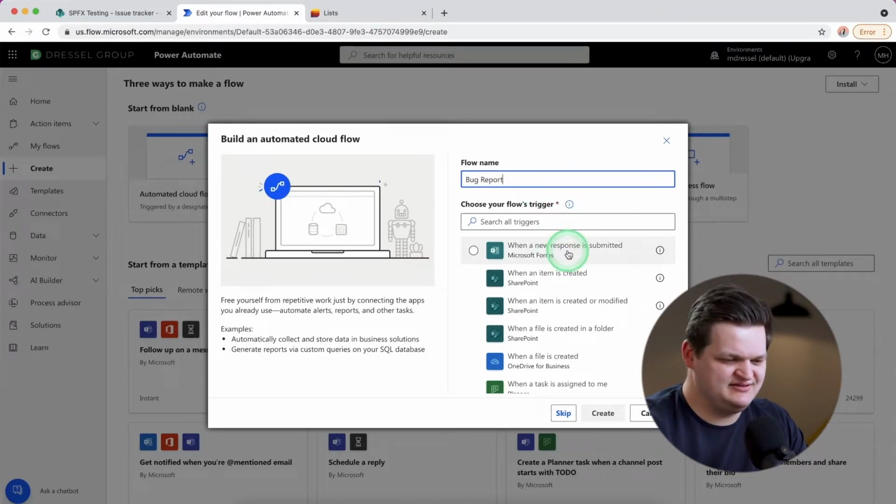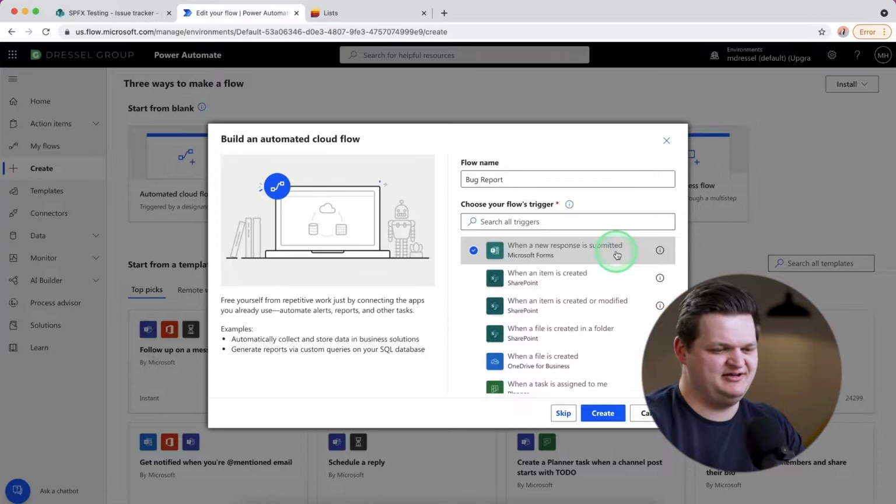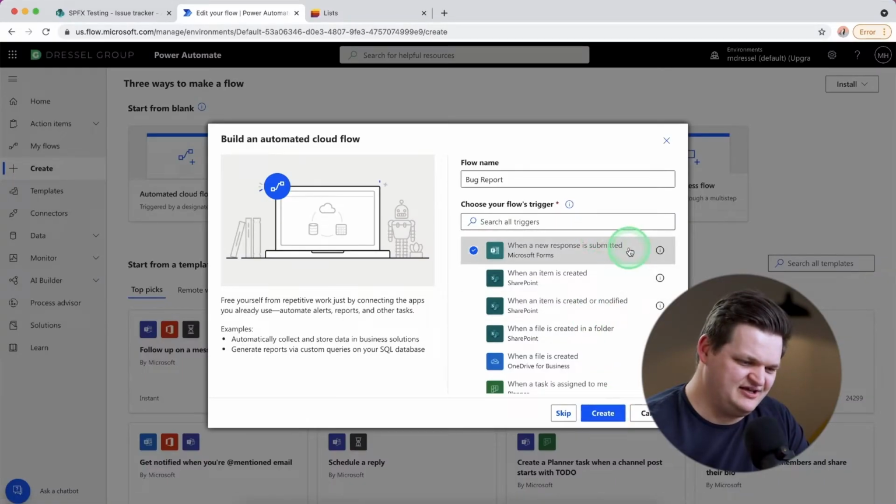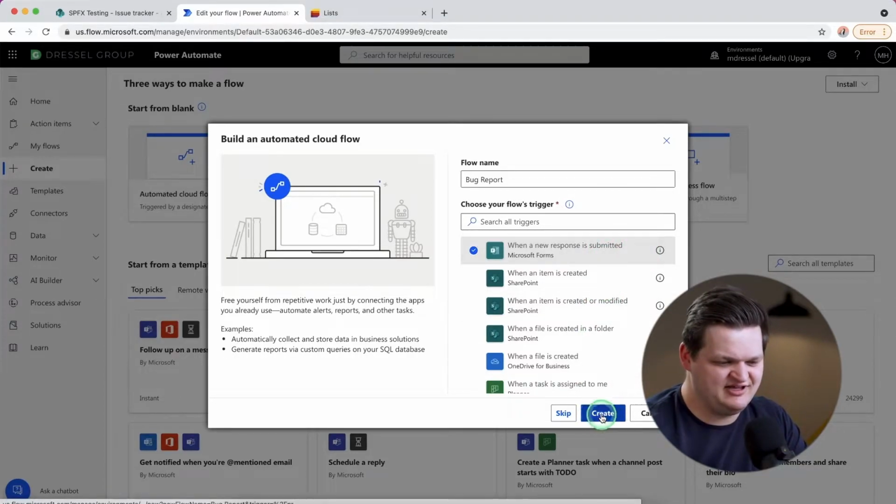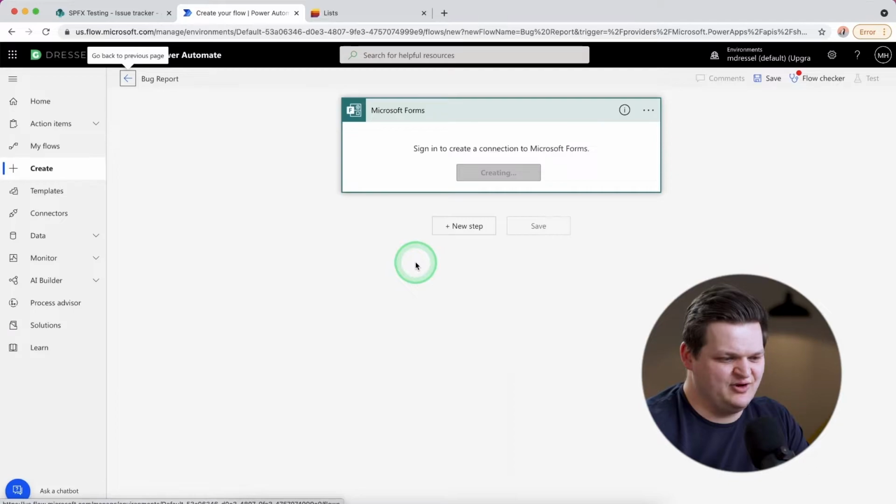And we want the trigger here to be, let's say we have a form that someone finds a bug on a website that you support, and they want to report that to whoever it's important to so that they can go fix it. And we created a form so that someone can do that and collect all the details that is needed to resolve that bug. So we're going to click when a new response is submitted. So anytime someone submits that form, this is going to run.